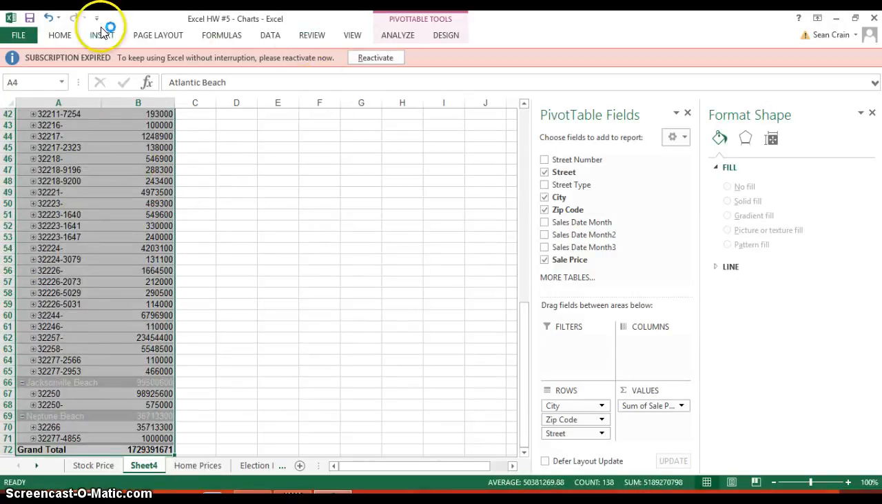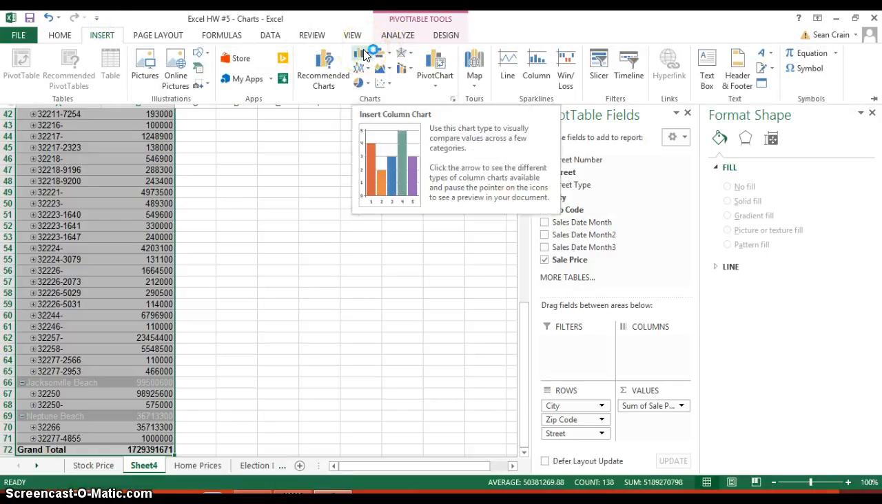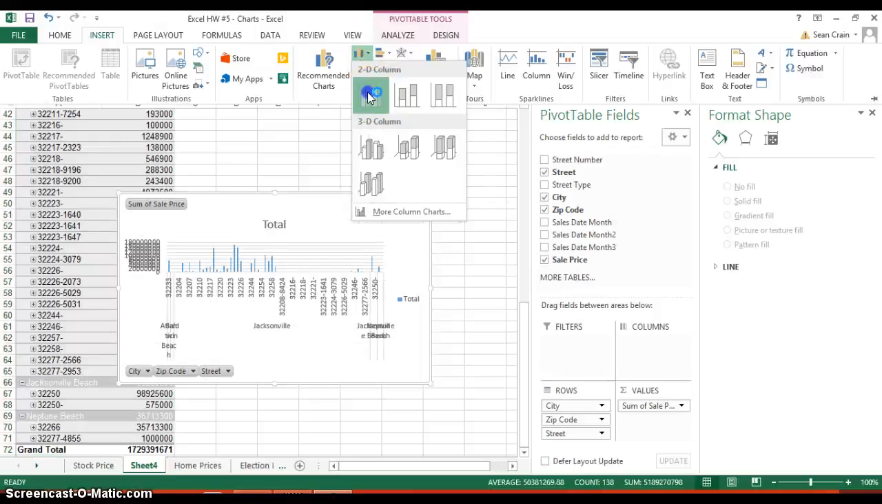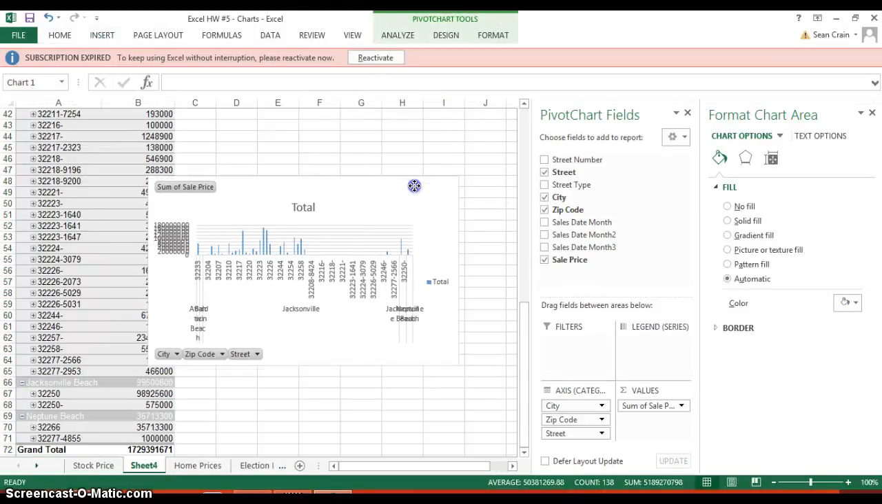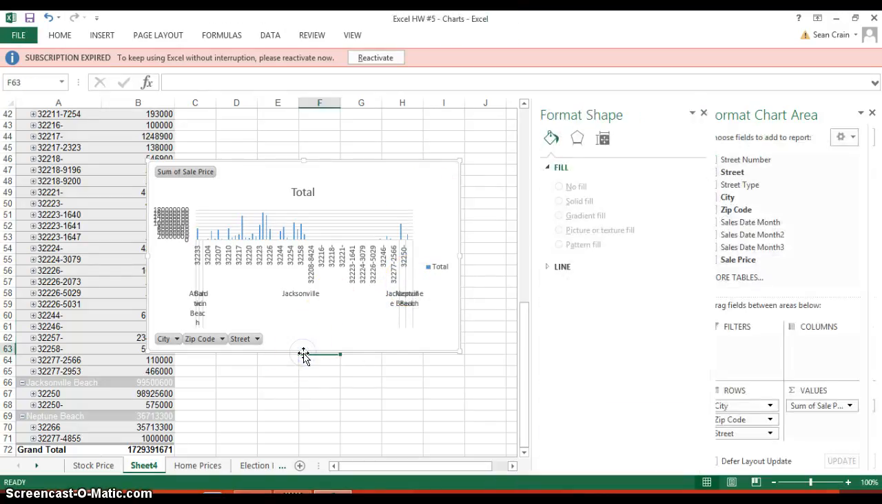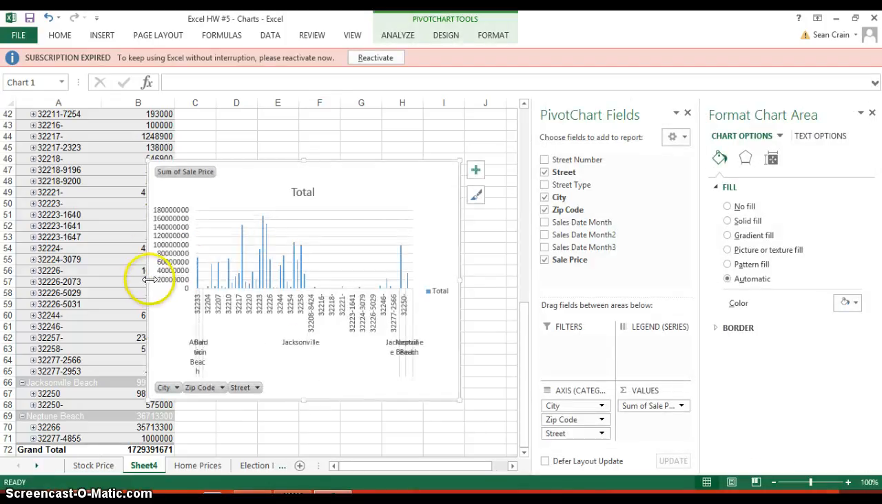Then we're going to go to Insert and create a bar graph or a column chart. Same thing. And create our chart. Now our chart is a little bit more sporadic at the moment, so we're going to first widen it to make it a little bit more visual.